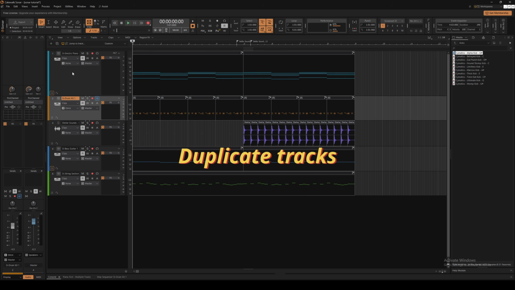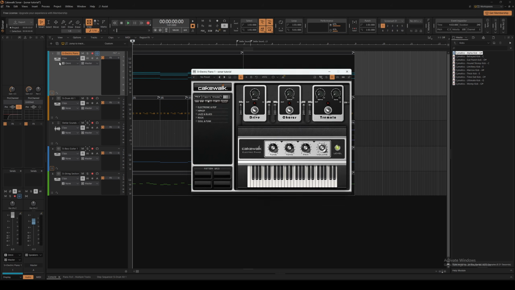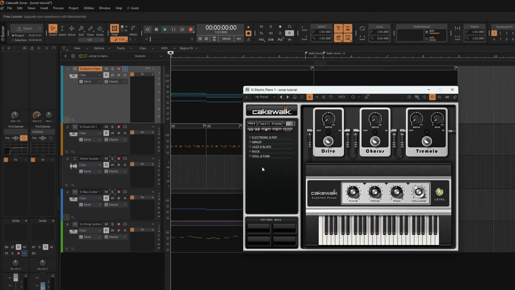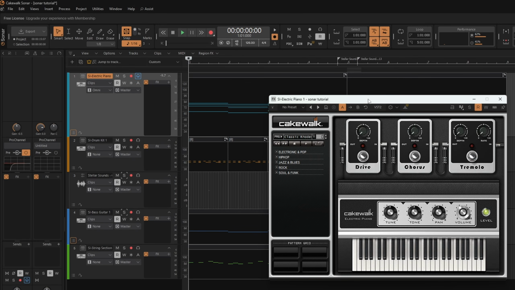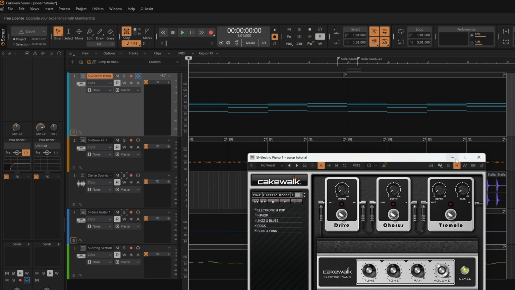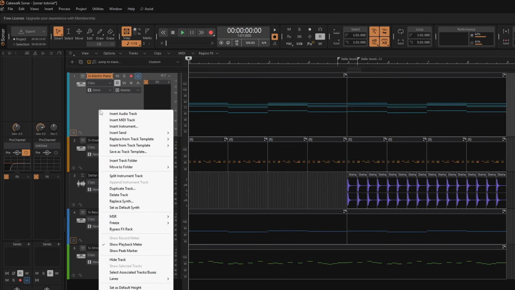Now I have this particular track over here with this plugin on it, and I want to use another preset of the same plugin with the same MIDI that I have over here. So I need a duplicate of this track. So for that I right click on this, and then there's an option called duplicate track. I click on duplicate track.